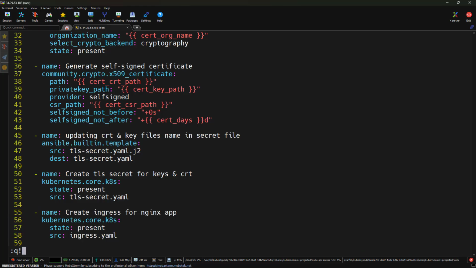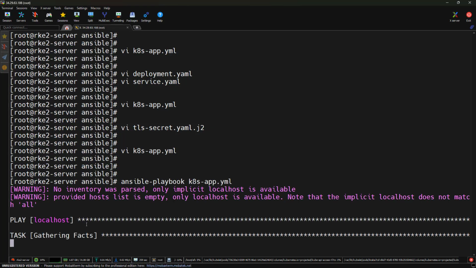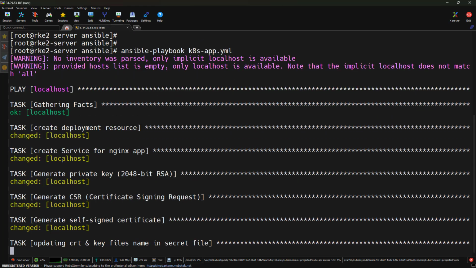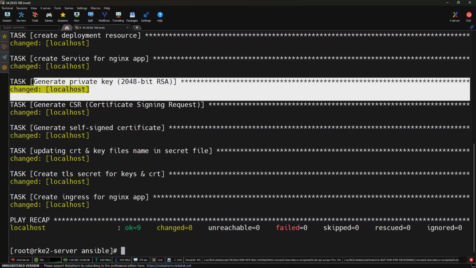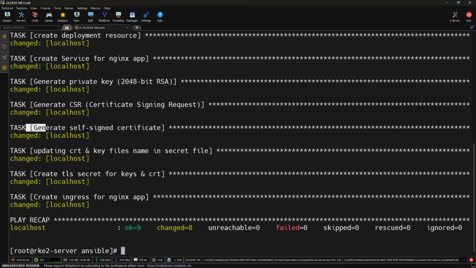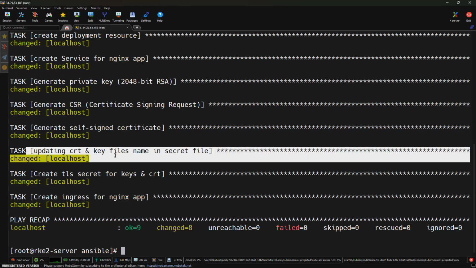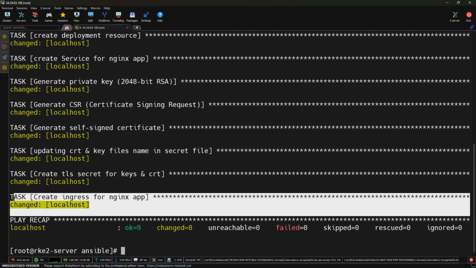For that, let me come out of this file and run the command ansible-playbook and the playbook name. So it's gathering the facts first. We can disable it as well. First it deployed the Nginx application, then it created a service, and here it's creating a private key, generating a CSR, generating the self-signed certificate using those, and here it updated those values into the Jinja 2 file. And here it created a secret, and at last it created an ingress for our Nginx application.